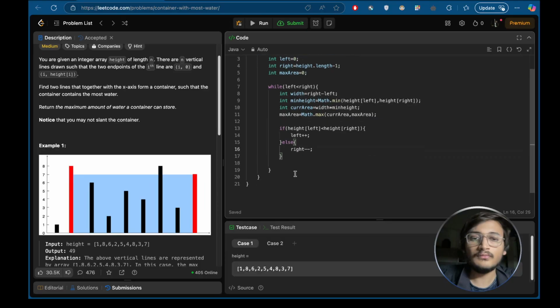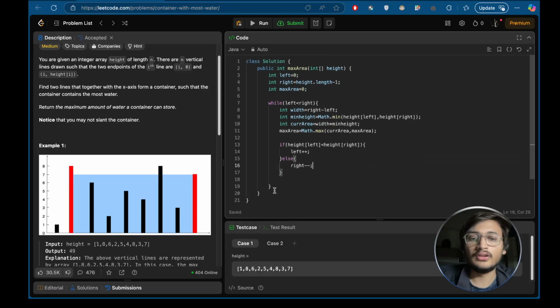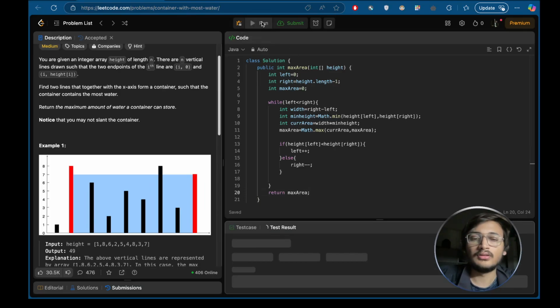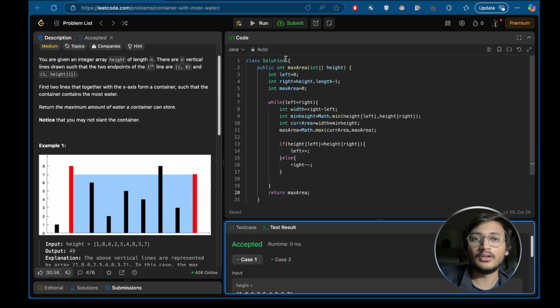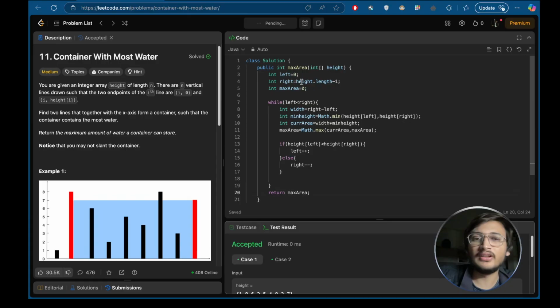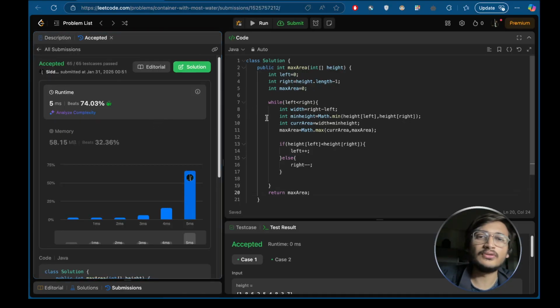Okay, now after doing this, we just have to return the max area. So max area. Now we can try to run this question and check. Okay, now let's try to submit this as well. So we have successfully solved this question. So see you in the next video. Bye.